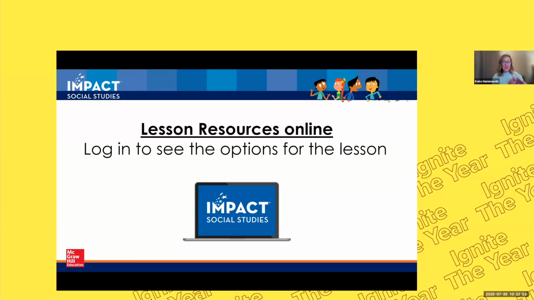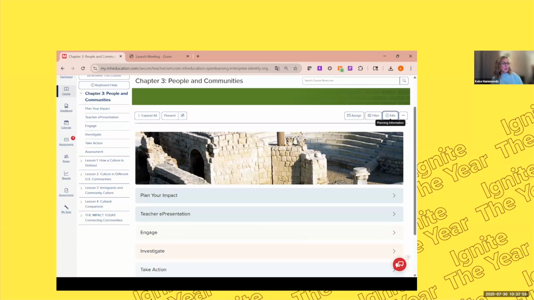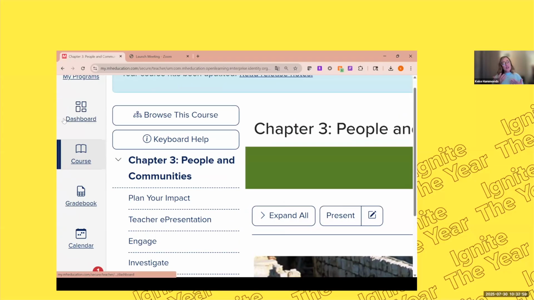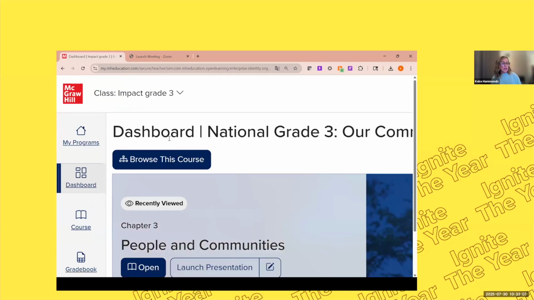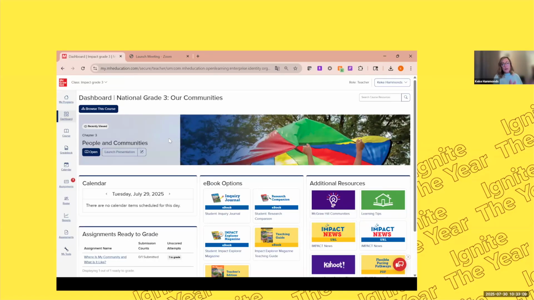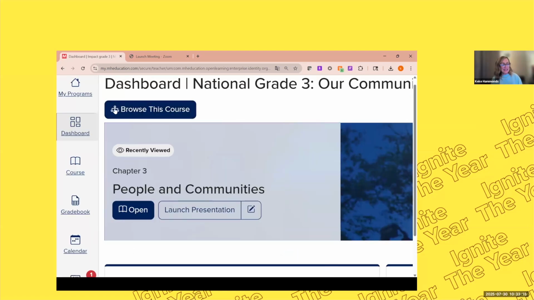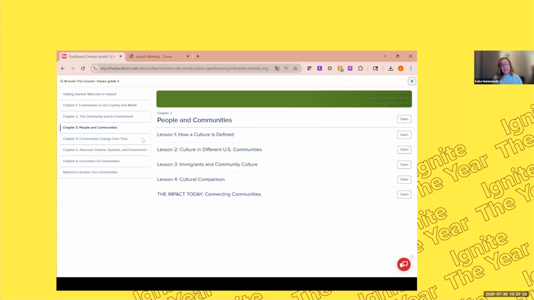Right? So as we come back to the dashboard, as you see here on my screen, on the left side of the screen, there is no home button on the dashboard. But what you'll notice is there is a dashboard button. And when you choose that button, it brings you to the dashboard, showing you all the resources and the materials there. And again, that browse this course is that table of contents. And once you choose that, remember it brings you to the table of contents.